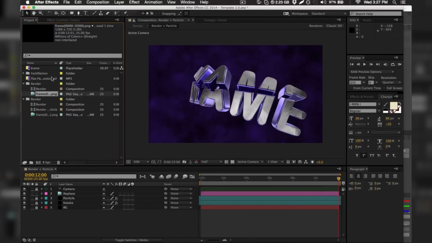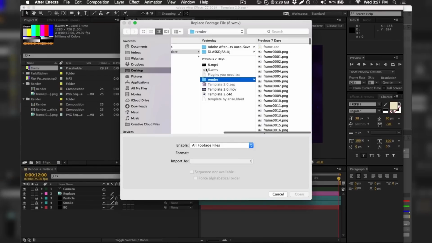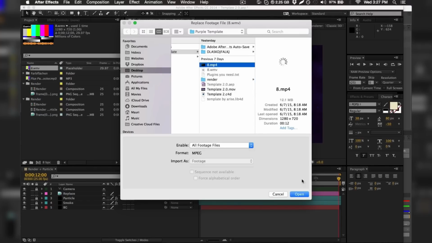Now once you do so, you also want to double click on 8.wmv and import the old WMV file. Now if you're on Mac, you're going to run into the problem where you cannot double click the WMV file. So what I actually did is I converted it to an MP4 file, so you want to go ahead and do that if you're on Mac. I'm going to go ahead and leave a link in the description for you guys to go ahead and convert the video.